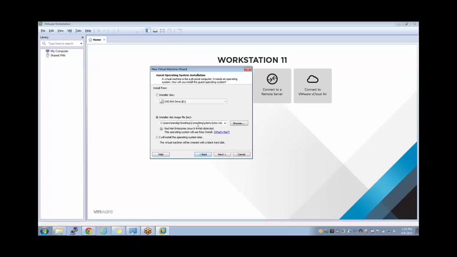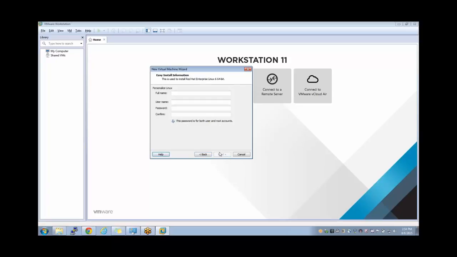So if you go back, it says that Red Hat Linux 6 64-bit is detected. Click on next. I say my name. I give my user ID as Ravi and password as password. Please note that this password is the same for Linux super user.